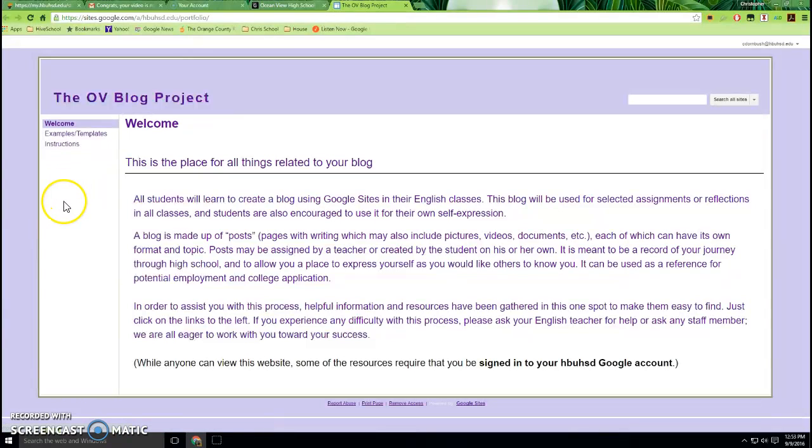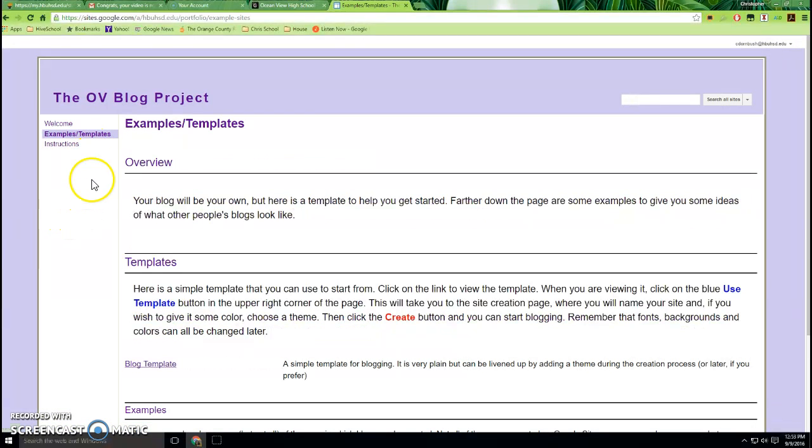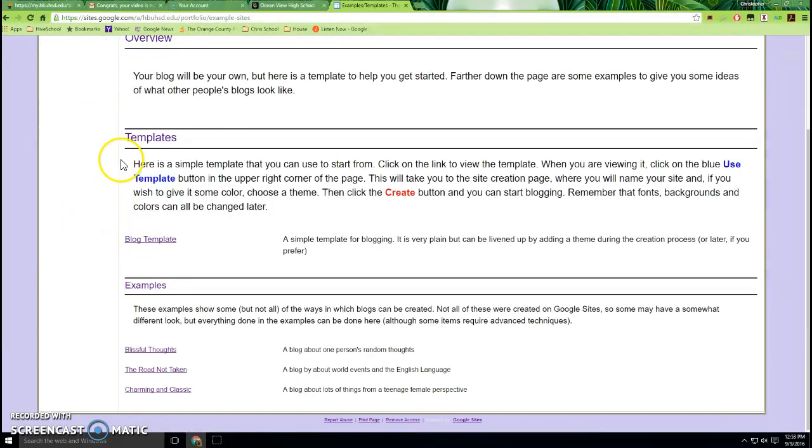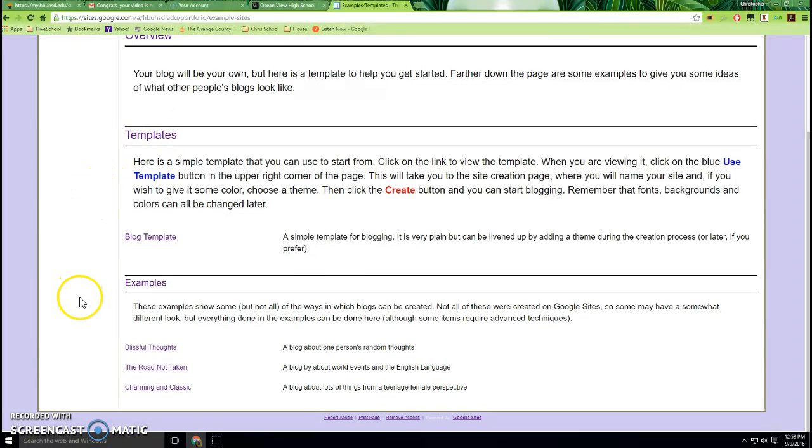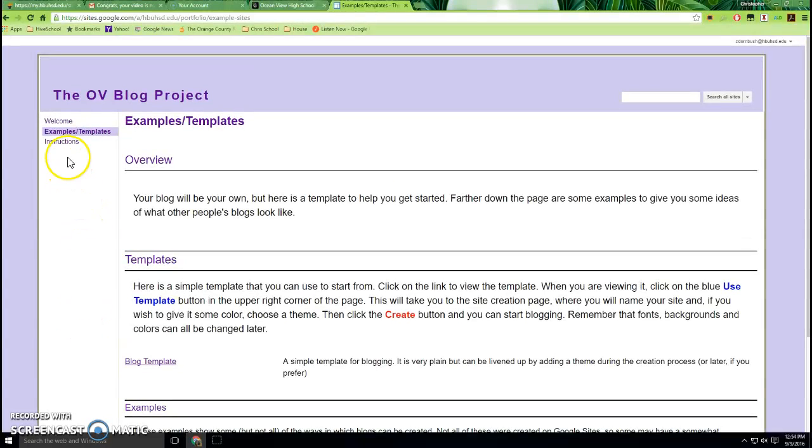This welcome page really is that. It's simply a welcome to explain what a blog is and why we're using this blog process. When you go to the examples and templates, it will give you an overview, a template, which is where we're going to be spending much of our time today, and then some examples of other blogs and what those people have done within those blogs. They're good blogs to kind of get an idea of what can be done about the blog itself.